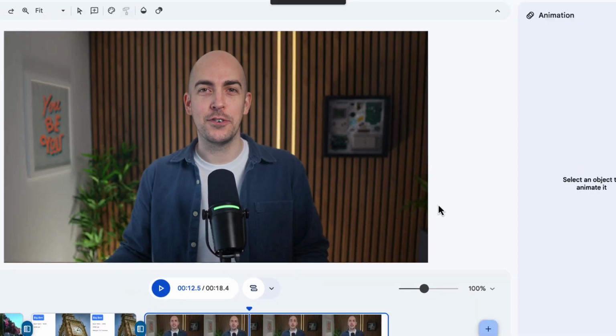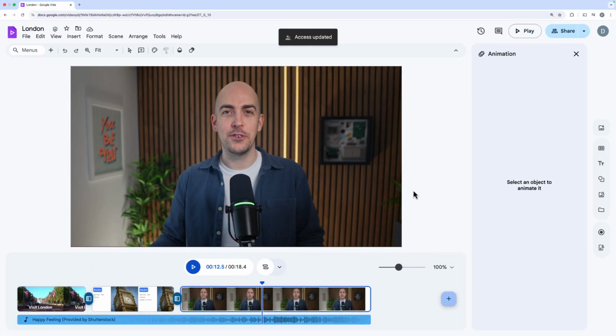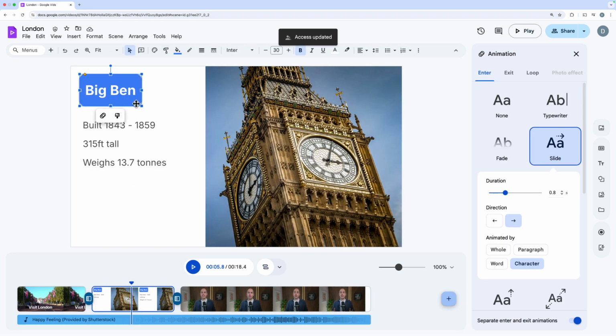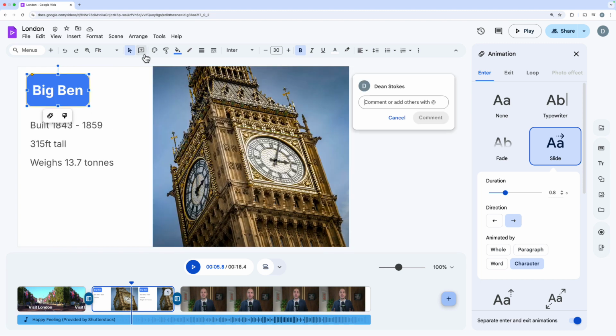If you are collaborating, you might find it helpful to leave comments on each scene or on different parts of the scene. So if you select an object in a scene, like the title here, for example, you can choose to add a comment using this button here and type something that you want your collaborator to see.